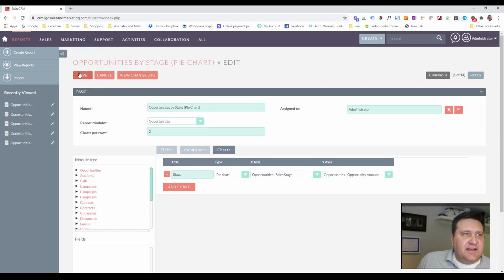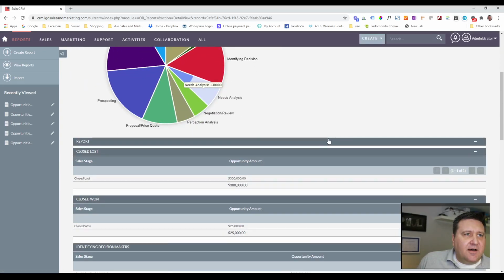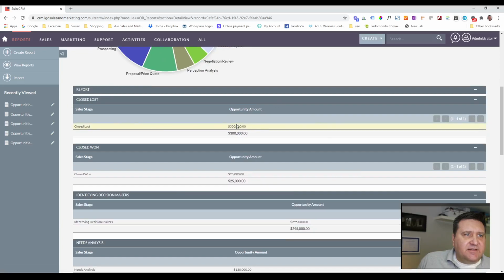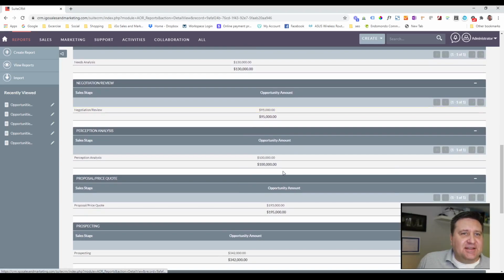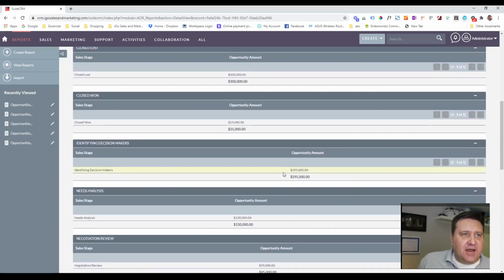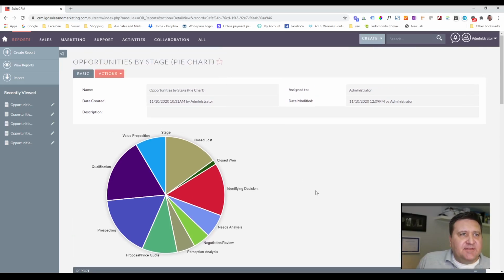So now if I save this, everything should be working out nicely. Okay, so there we go. There's our nice pie chart, and you'll see that the report that we get isn't super useful. It's just the total amounts by sales stage. However, that makes the graph work nice. So those are some tips and the main types of graphs.